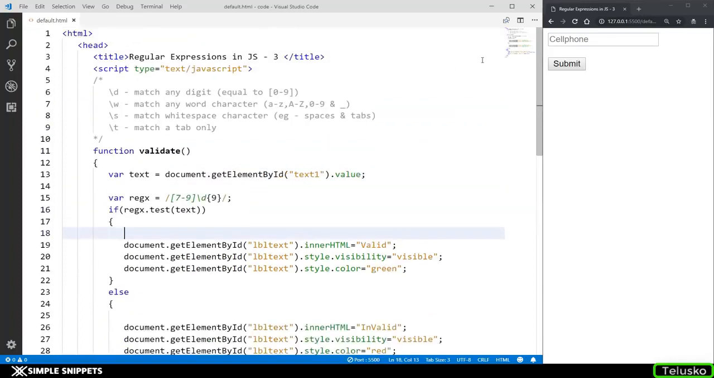Okay, so let's type in a number and let's see if it is valid or invalid. So again, typing in 9 and then 9 times 7. So this is valid, right? Because we started off with 9. Let's say if we start off with 0, this would be invalid, right? Because the first digit has to be between 7 to 9. So let's again make it 7 and this is valid.